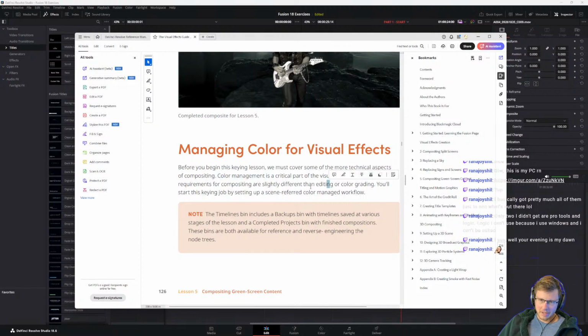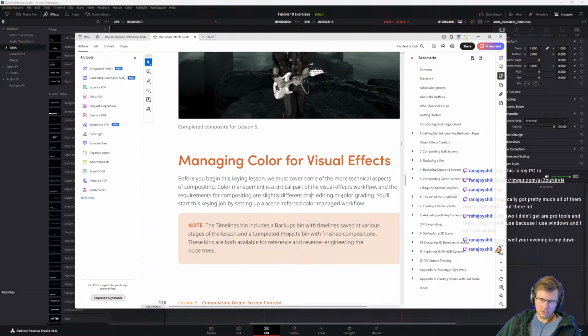But color management is a critical part of the visual effects workflow, and the requirements for compositing are slightly different than editing or color grading. You'll start this keying job by setting up a scene referred color managed workflow.